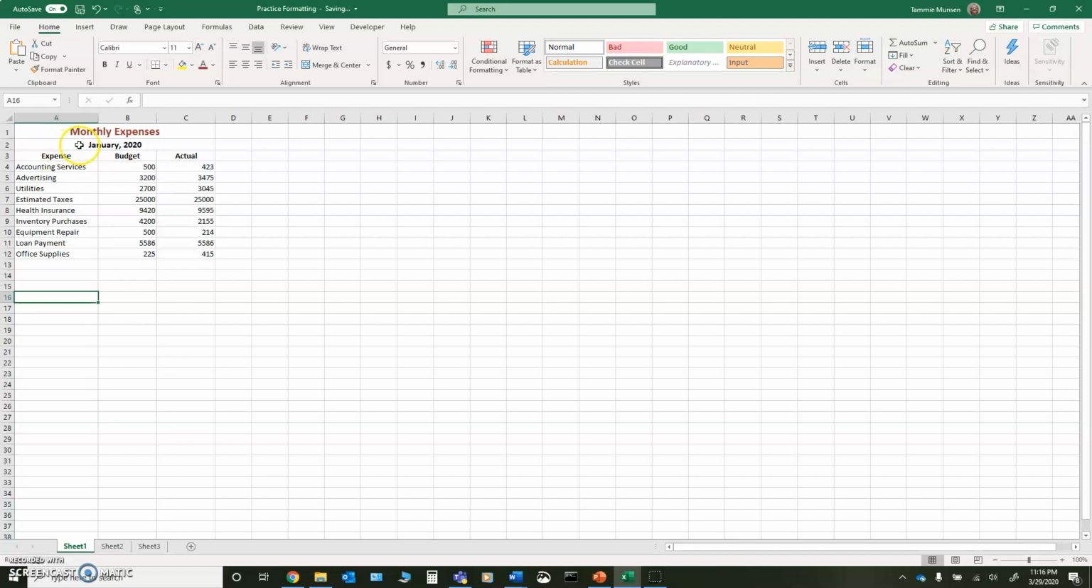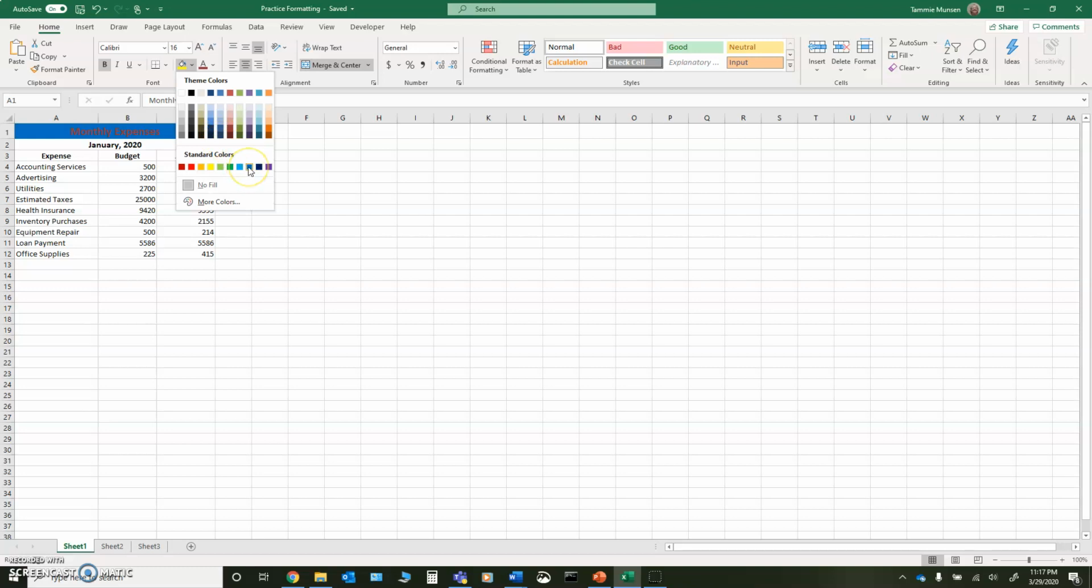So maybe I want January to be different than monthly expenses. So I choose monthly expenses in row 1, and I'm going to go to the shading bucket. Please remember, just like we did in Word, font color is different than fill color or shading. Fill color is shading. So let me go ahead and pick the dark blue, not the dark blue, the regular blue for monthly expenses. Let's change that font color to black so I can read it. And then I'm going to go to January 2020, and I'm going to make that fill color a light blue, just to give it a little contrast. And that may help the audience see it a little bit better.